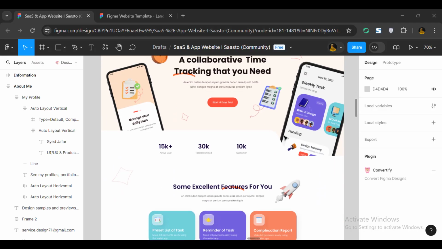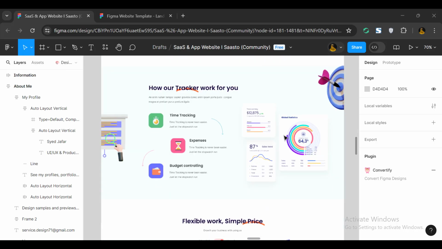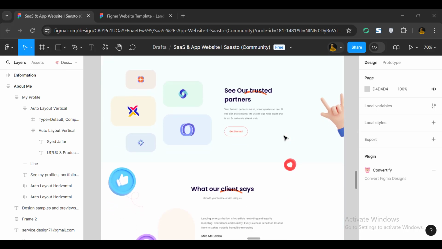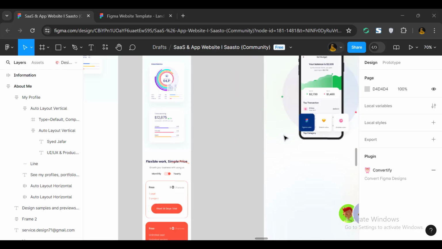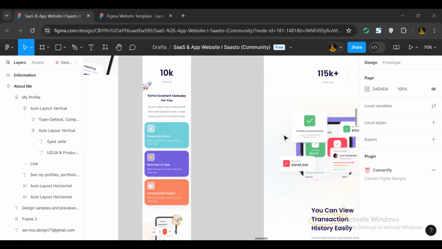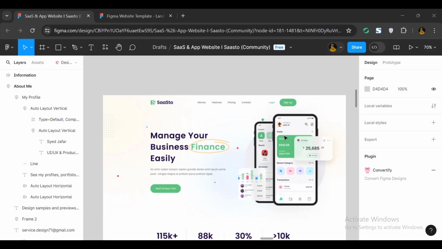Identify your target audience. Understanding their needs and problems will help you create a user-centered design. Conduct market research. Analyze your competition and study current web design trends to make your website stand out.